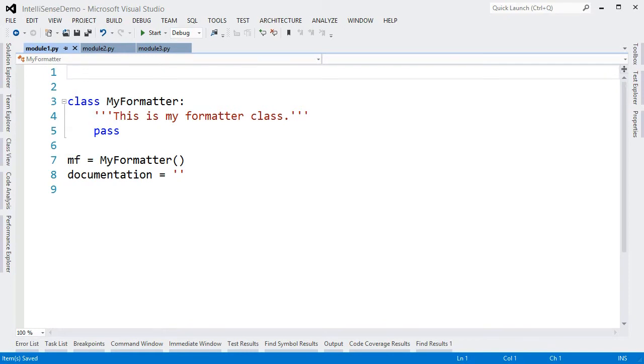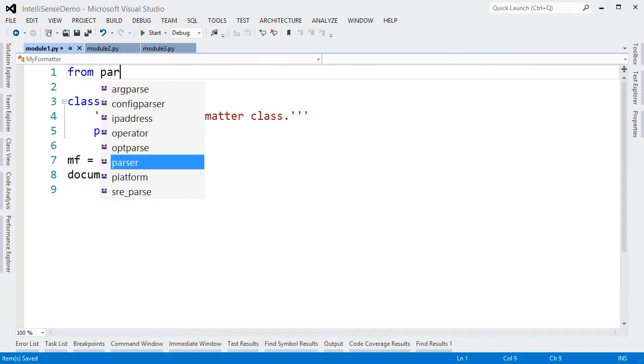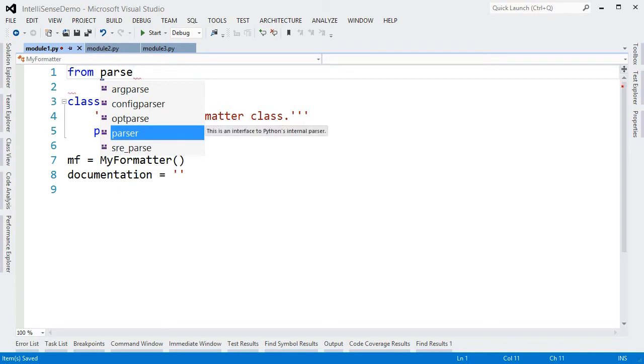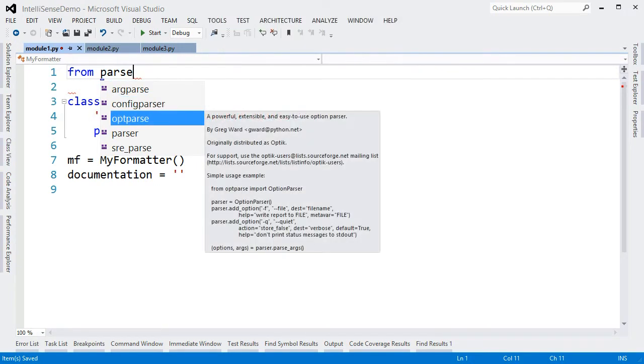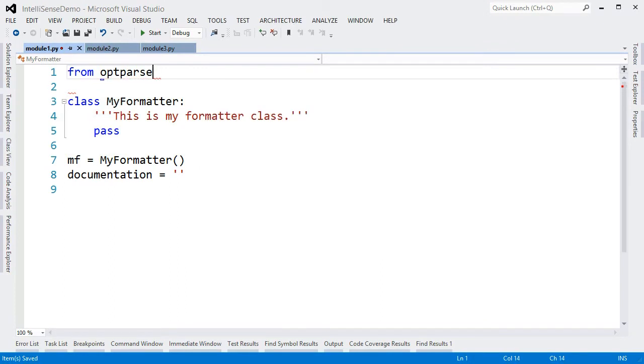The first thing you'll notice is that lists of possible names will filter as you type. For example, as I type "from parse", the possibilities reduce from all of my packages to only those ones that match. Next you'll see that we are not just showing entries that start with "parse", but others, similar ones. With the arrow keys I can select optparse and commit it. This filtering is designed to help you find what you want even if you don't know exactly what it's called.